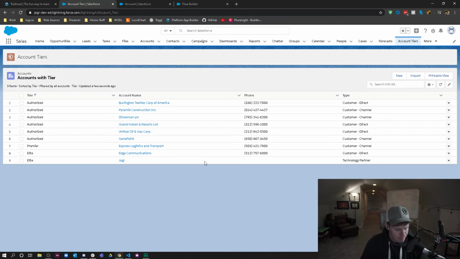But if you remember, I wanted to be able to select one and then have a button that basically moves their tier from one tier to the next tier, right? And if they're elite, we can even have it kick back all the way to authorized.